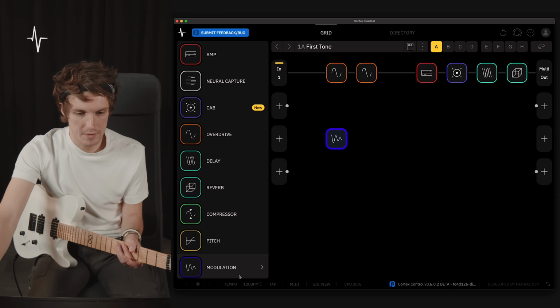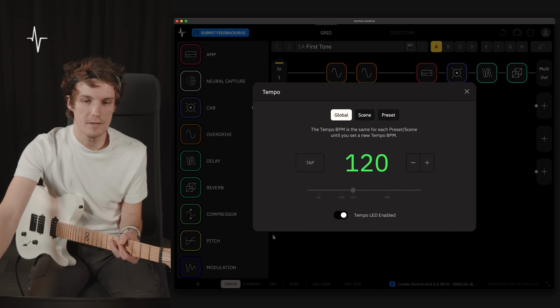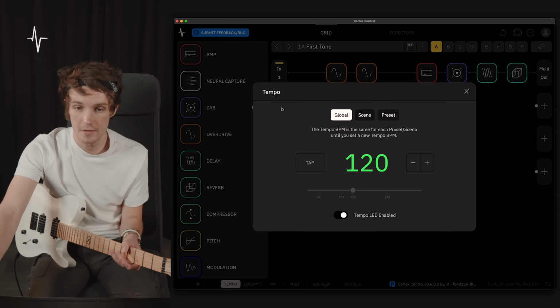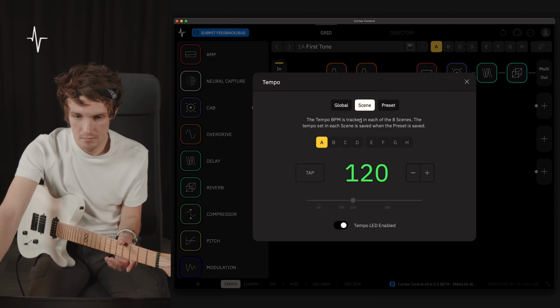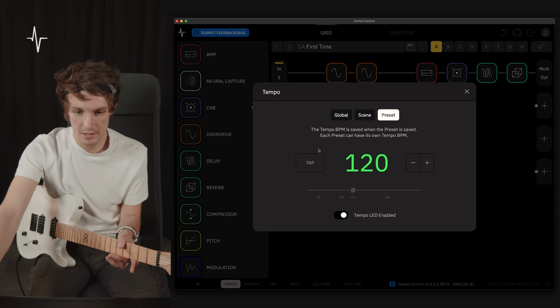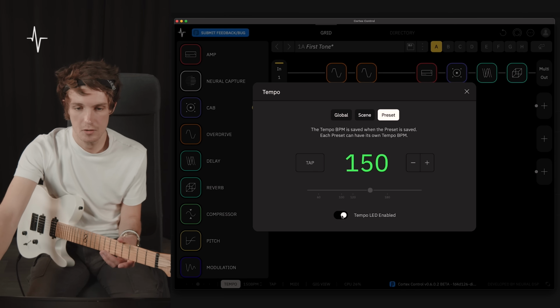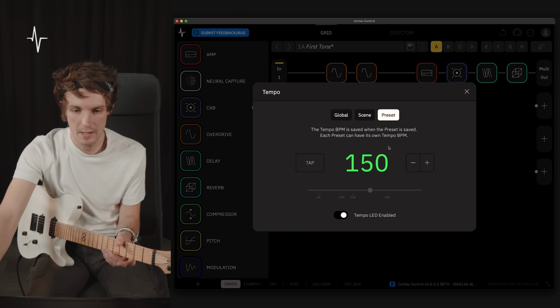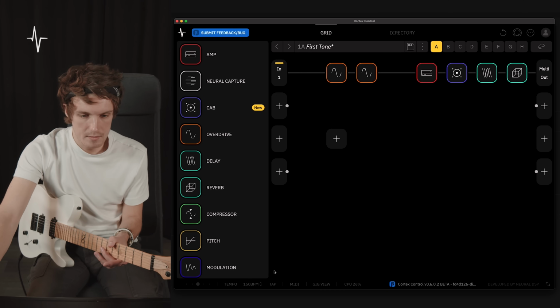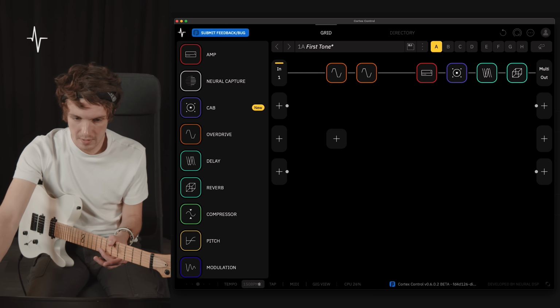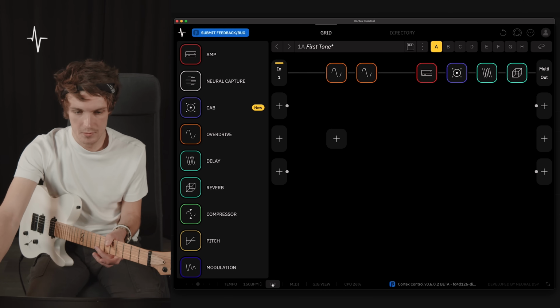Next to that, we've then got the tempo. So this is where you can set the tempo settings either globally, per scene, or for the preset that you're on. And you can tap the tempo as well. You can raise it or lower it by increments, or change the tempo LED to come on or off, depending on whether you want that. So let's exit that, and you've got the tempo BPM there. You've got the tap function there as well.